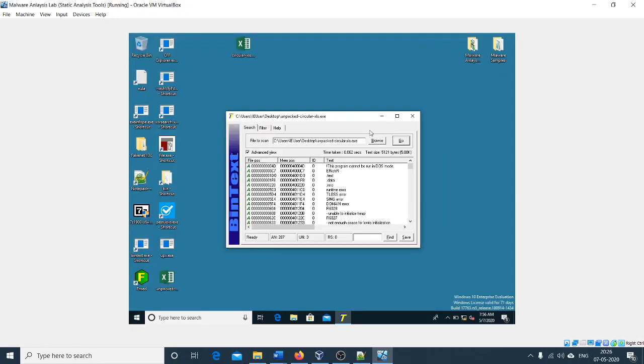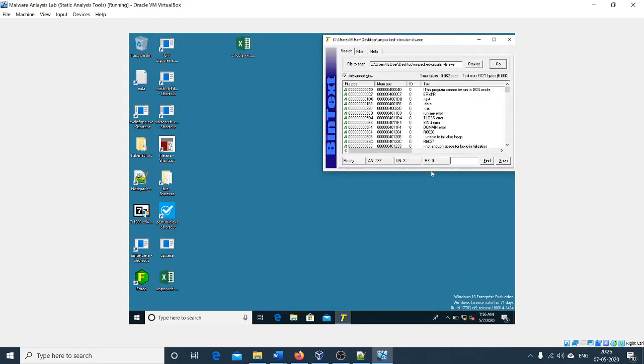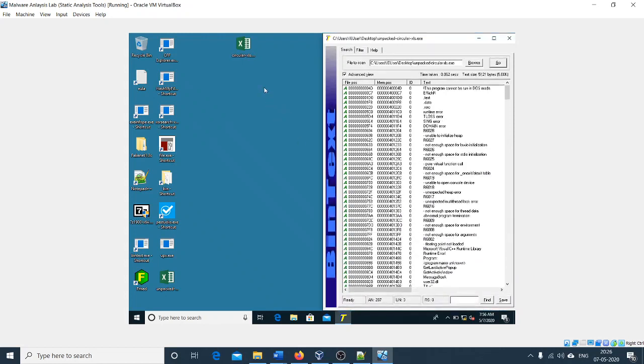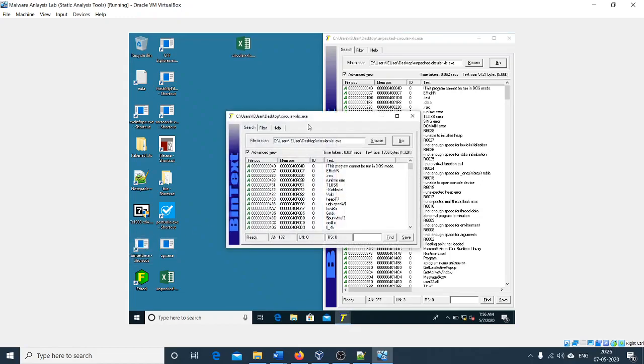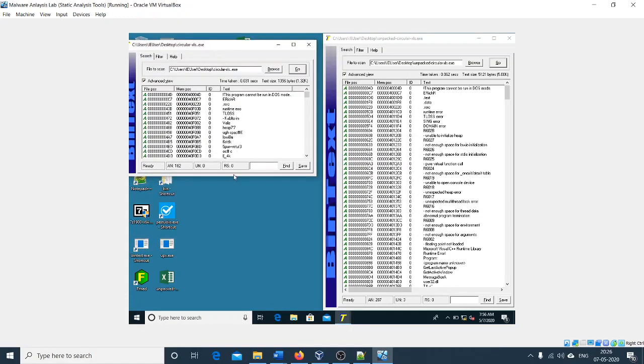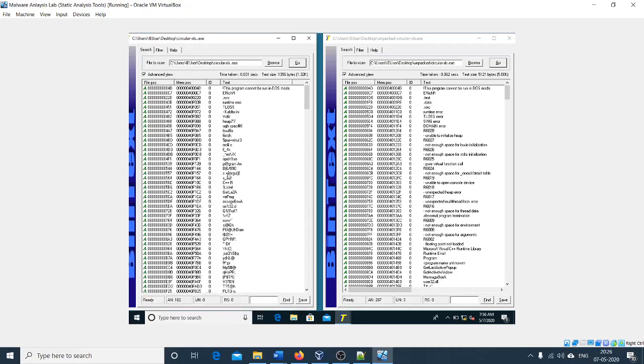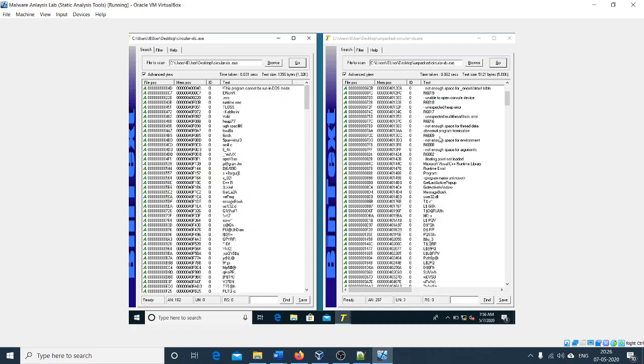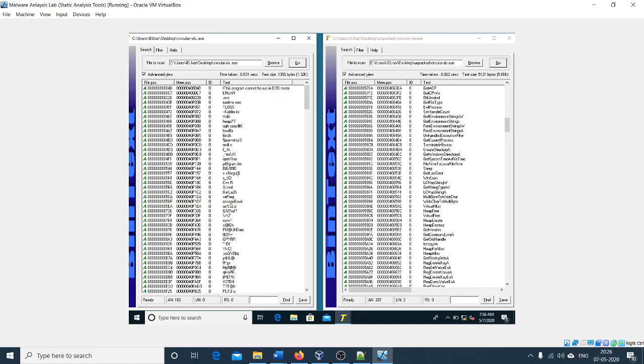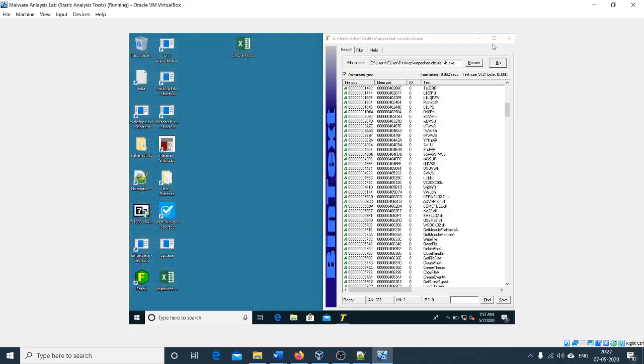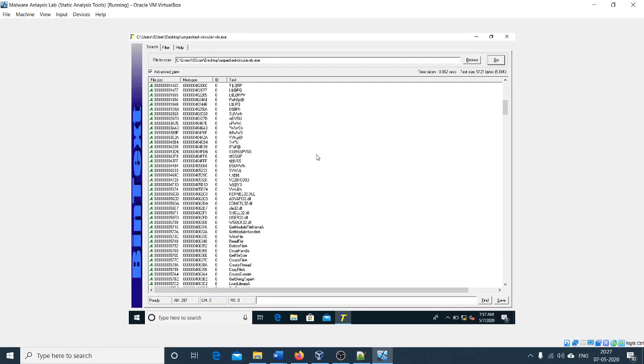So this is actually the unpacked strings. Let us have a comparison of packed and unpacked strings. So I'm dragging the packed file also. You can see a lot of difference, right? The strings are actually unusual. We couldn't extract any useful information from this packed version of the malware file. So I'm using the UPX tool to unpack this file, and I'm getting very clear strings extracted from the unpacked version. So I'm closing this window. I'm using only the unpacked malware file.